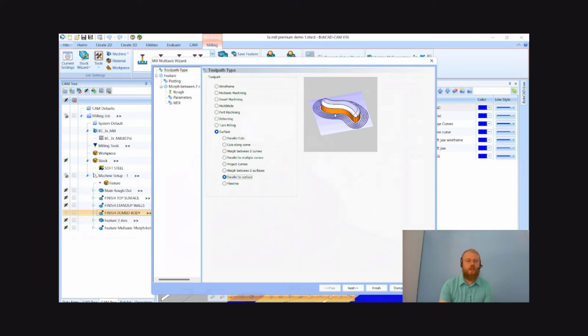Parallel to surface, so again creating an array of the toolpath outward from surfaces we select. And flow line. The morph between two curves and the flow line, they both support undercutting. So we could use a lollipop tool to finish this surface and do an undercut there.